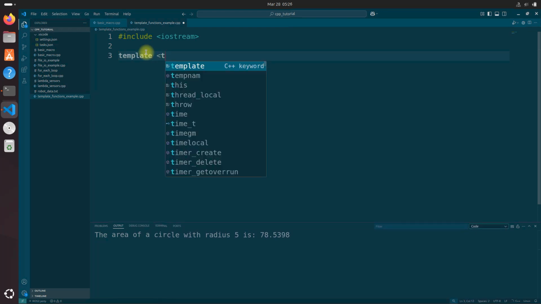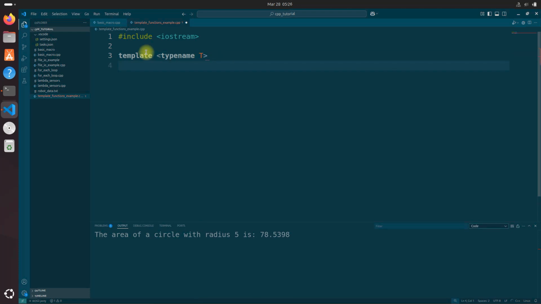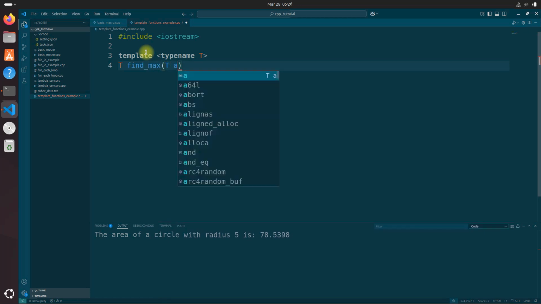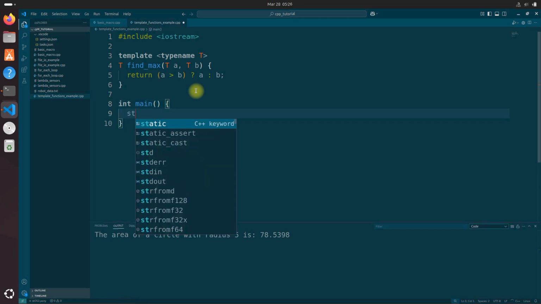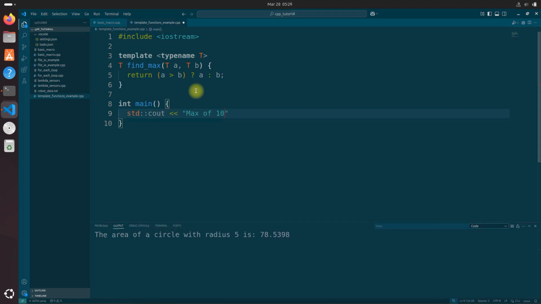template <typename T>, T findMax(T a, T b), and let's do return a > b ? a : b. And down here, we'll do int main for our main function. And let's do std::cout, "Max of 10 and 20 is", okay, and over here we need to use findMax<int>(10, 20), std::endl.